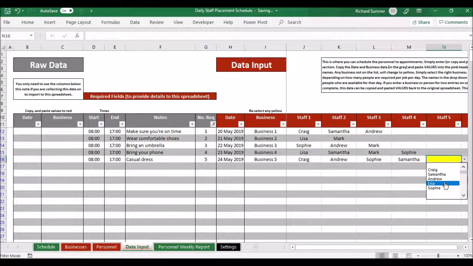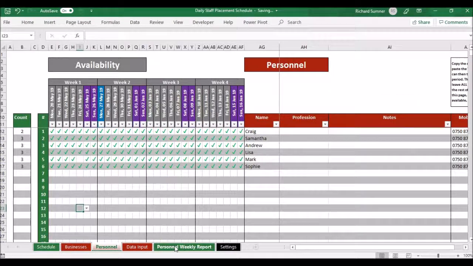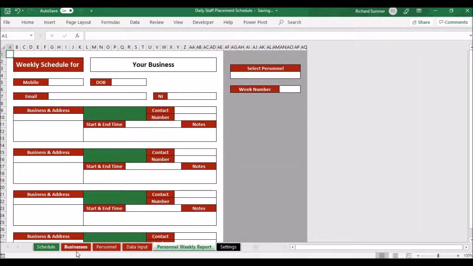So let's go and pick Lisa for that one. That's fine. Now we've basically got everyone in the placements that they need to be, because there's no more yellow in order to select. So once you've got that all updated, there's no more red to show that we've got duplicates or anything like that. So that's all good. We've got our personnel list, which means that now we've done all the placements for that.